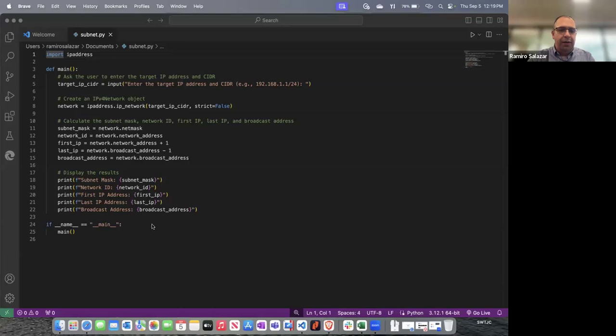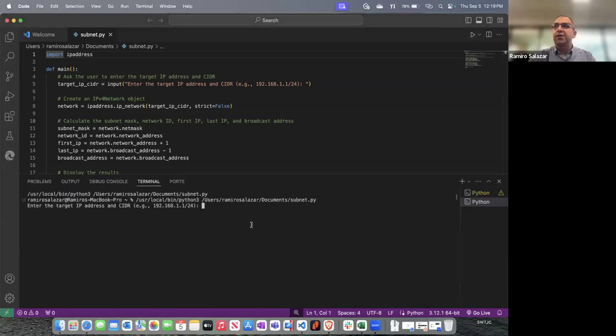If you're looking at my screen right now, I have a piece of code that I wrote in Python that will automate all of this for me. Let me start by running this code and showing you that if I type in any IP address, like 192.168.1.1/24 for the CIDR notation, it's going to display my results as far as how you can subnet that IP address, where that target IP address lies within a subnet.